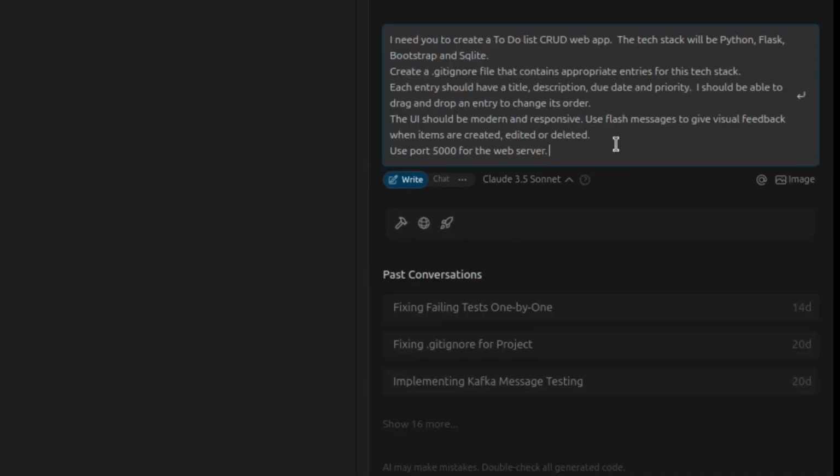I'm saying I need you to create a to-do list CRUD web app. The tech stack will be Python, Flask, Bootstrap, and SQLite. Create a .gitignore file that contains appropriate entries for this tech stack. Each entry should have a title, description, due date, and priority. I should be able to drag and drop an entry to change its order. The UI should be modern and responsive. Use flash messages to give visual feedback when items are created, edited, or deleted. Use port 5000 for the web server.